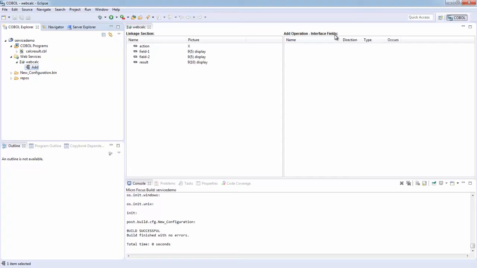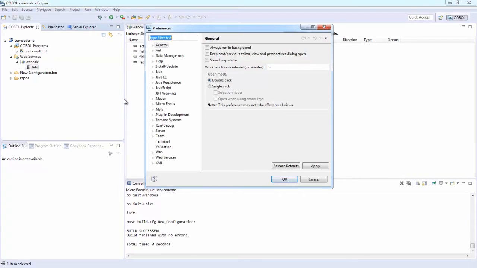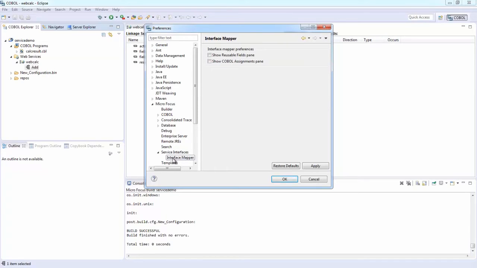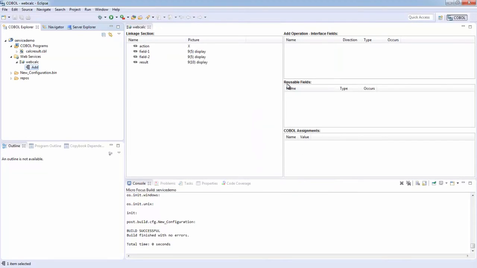Let's quickly enable two other panes that we'll use during this process. From the menu, I'll choose Window, Preferences, then drill into Micro Focus, Service Interfaces, and Interface Mapper. I'll check the boxes to show the Reusable Field and COBOL Assignments panes. When I click OK, the right side of the Interface Mapper view is updated to reflect the new panes.